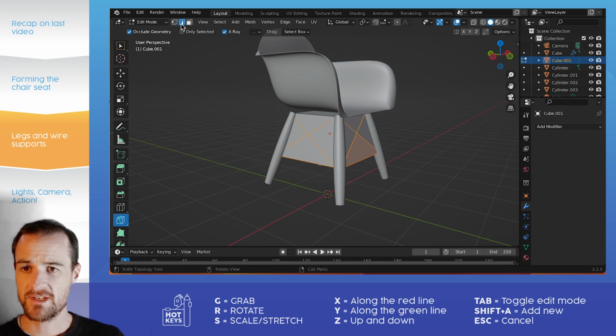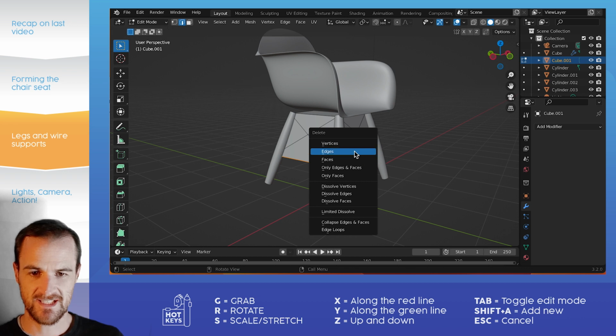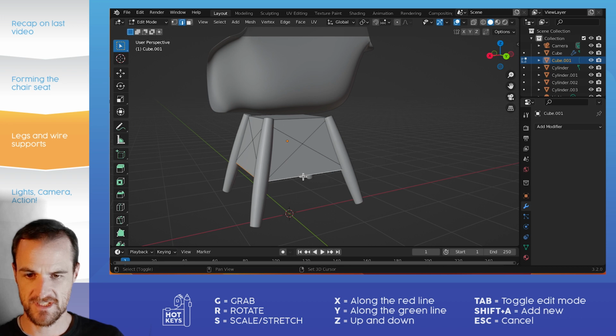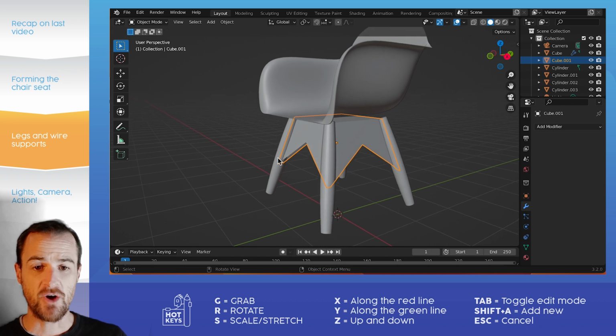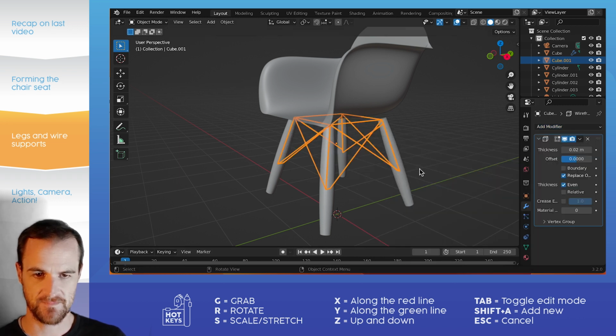All right. So now all we need to do is grab the little bottom bits here, X to delete the edges there, that one there, holding Shift, and that one there, X to delete the edges again. All right, now with this one, we're going to go Add Modifier here, and I'm going to click on Wireframe, which is down the bottom here, and I'm going to jump the thickness to maybe 0.03 meters.